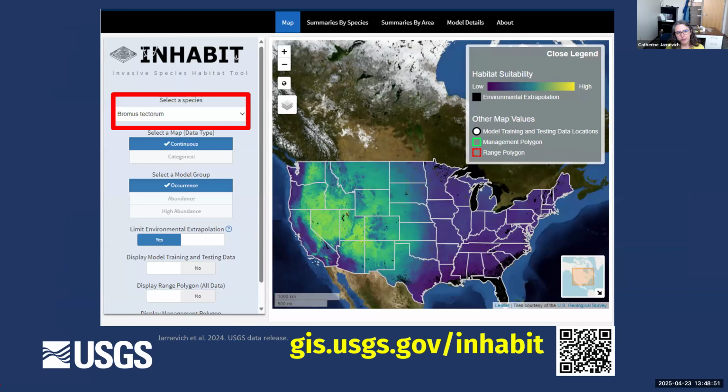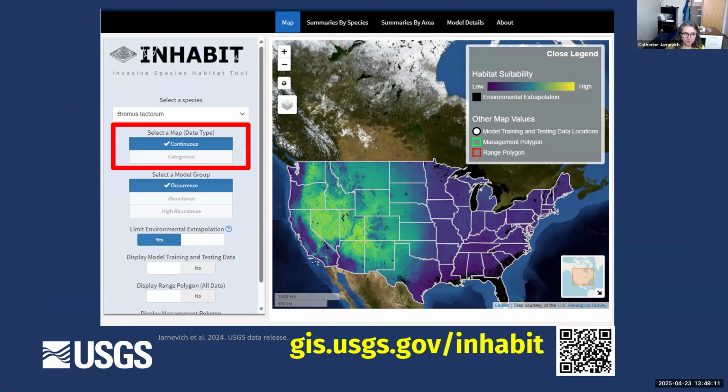So with all of that, we end up with the maps that we serve through the web tool. I'm going to give a little overview of what the web tool looks like now. You can select a species, one of the 259 species that we've modeled. You can select the map type. What's being shown here is a continuous map, from low to high suitability.